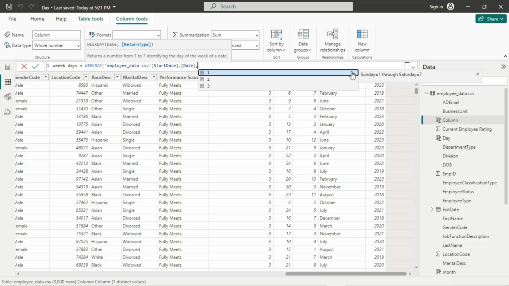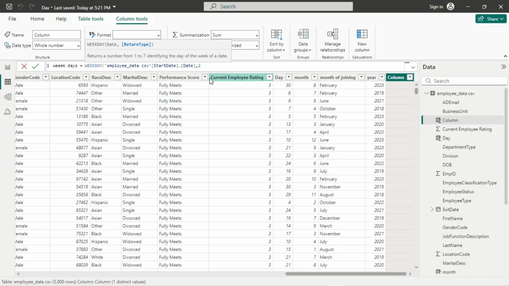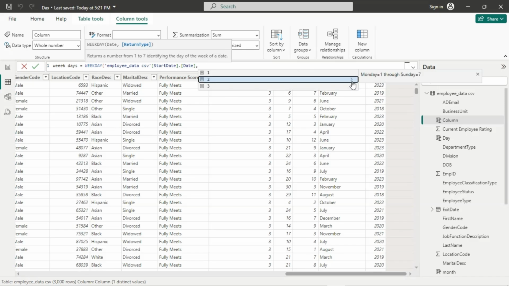So here, when you click on this drop down and click on more, you can see Sunday is equal to 1 through Saturday is equal to 7. So Sunday equals 1, Monday equals 2, Tuesday equals 3, Wednesday 4, Thursday 5, Friday 6, Saturday 7. So here it's calculating from 1. Now if I select 2 here, it will be calculating from 2, so Monday equals 1 through Sunday equals 7.